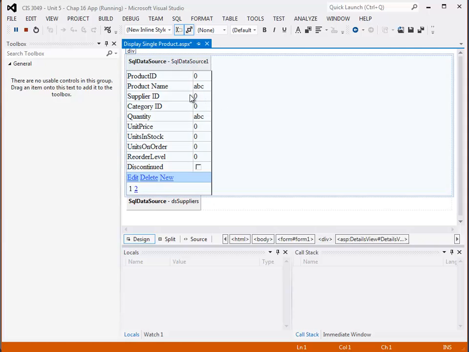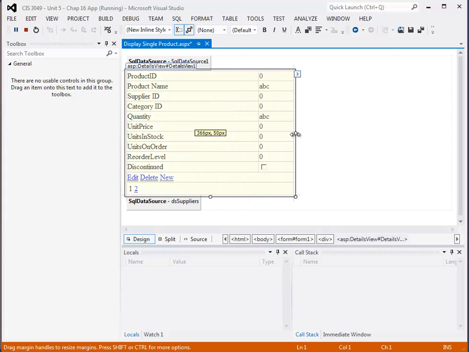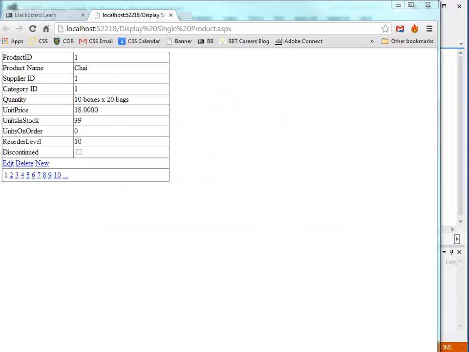So first, let's make this column, this detail view, a little wider. I'm going to make sure I click on this until I get the resize buttons available and make those a little bigger here. We're going to talk a little bit about changing the look of these fields too. Let me run this.